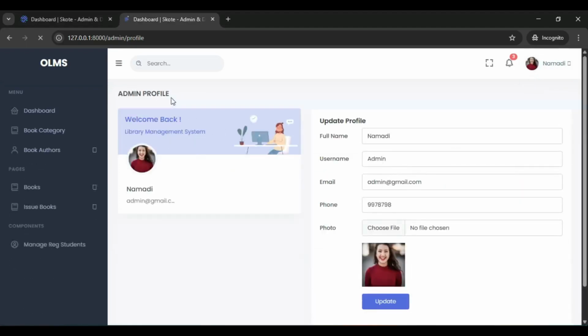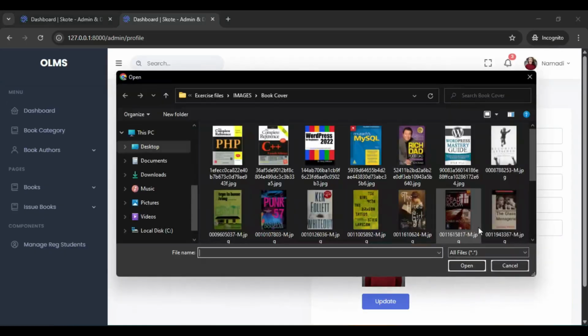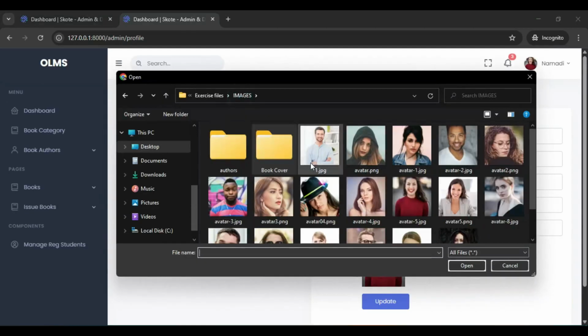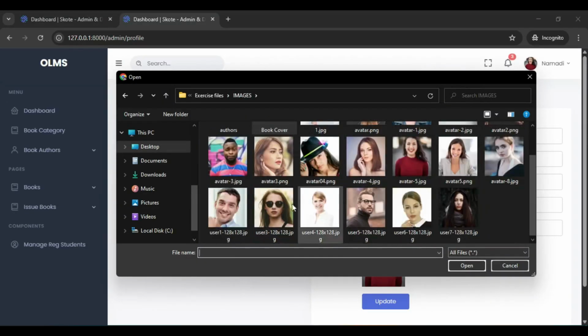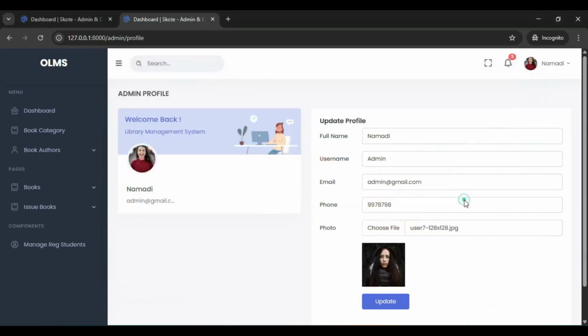Like so, as you can see, this is the admin's profile. You can go ahead and update his name, username, email, phone number, and also photo. The admin can also go ahead and update his photo like so. Let's go ahead and change the admin's photo. Let's go ahead and select this photo right here. As you can see, we have the live preview right here.